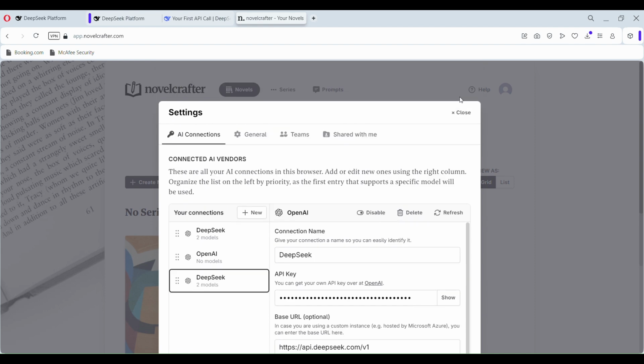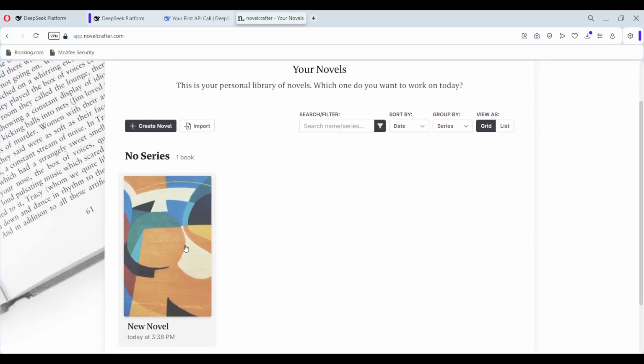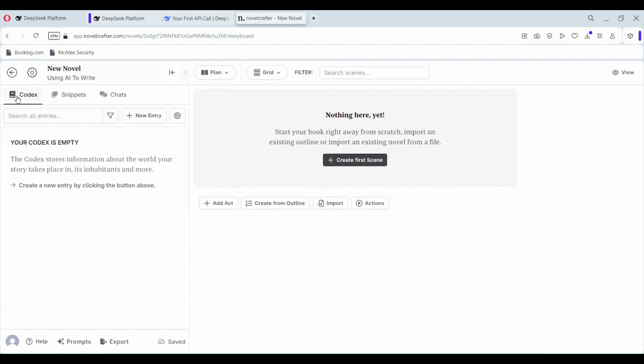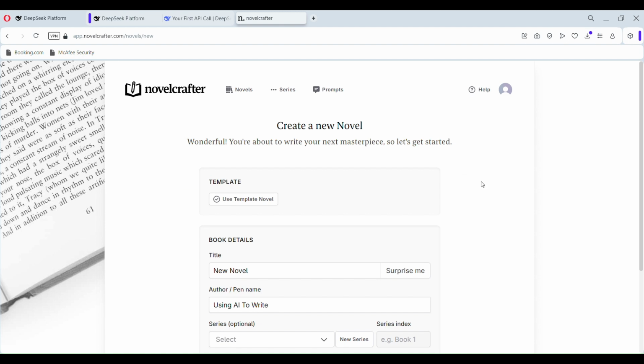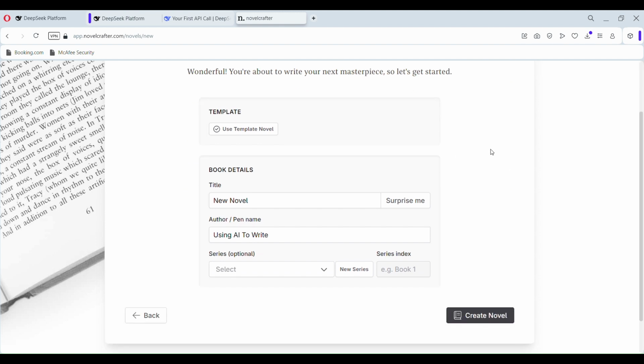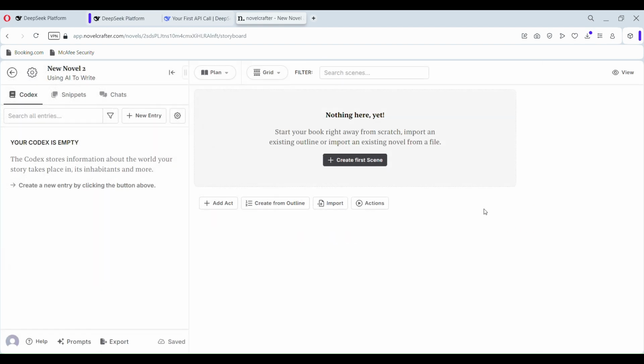All right, so from there, if you want to start using it, you would just come to, actually, you know what, let's go ahead and just create a new novel just so I can walk you through the whole process. Okay, if you know your title, you can obviously put that here. I don't have one. This is just for the purpose of showing you, so I'm going to go ahead and hit Create Novel.